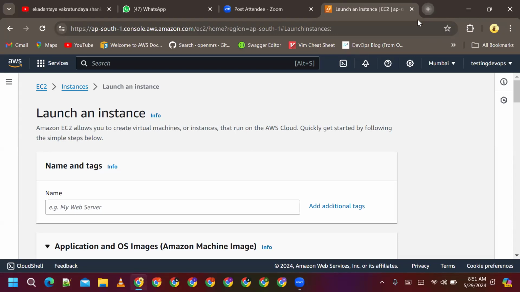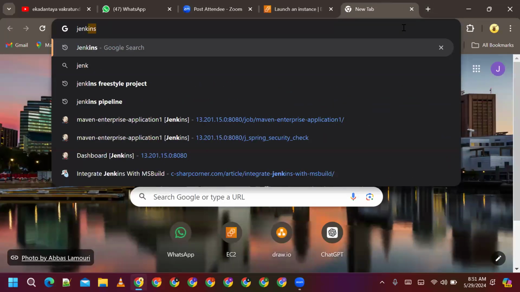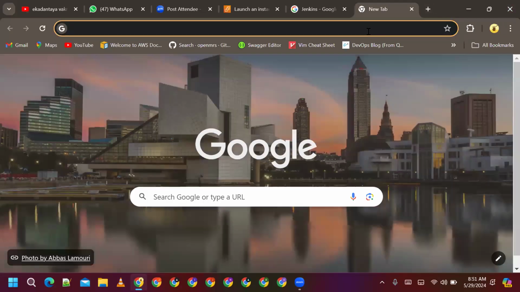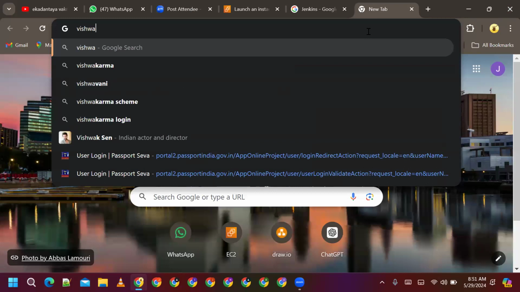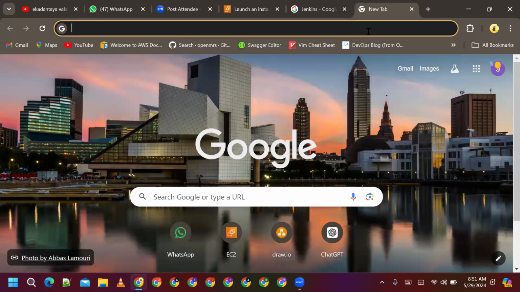Okay. I'm downloading it in this local machine only. Go to Jenkins, basically. See what we are learning under the syllabus here. Basically, if we search in my syllabus section, Vishwa, there is DevOps.